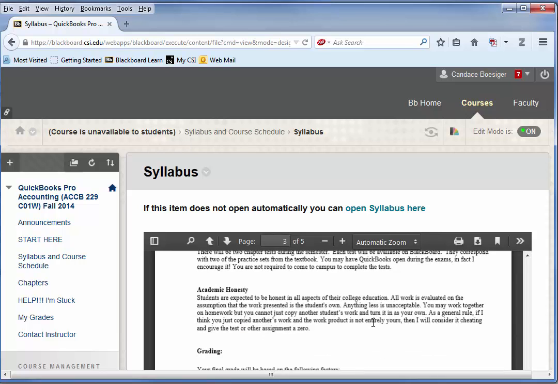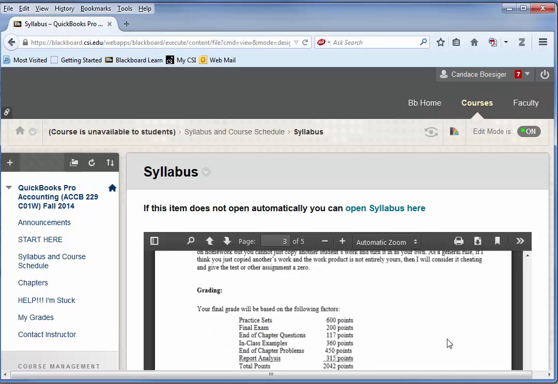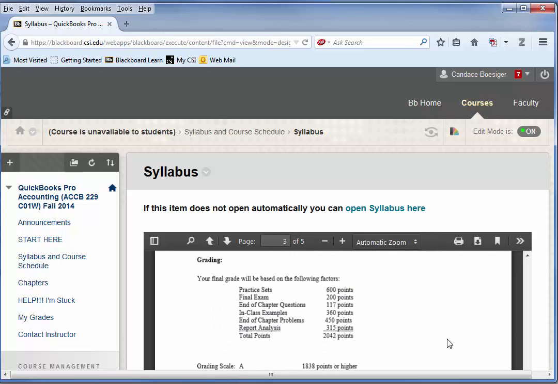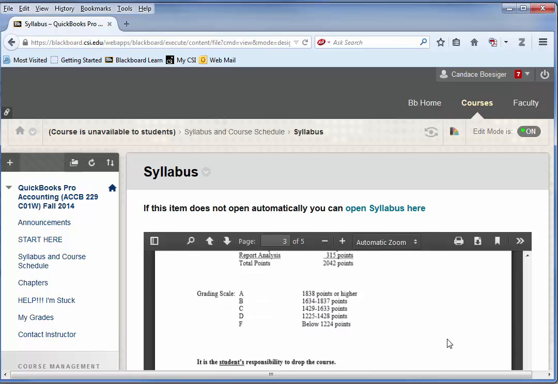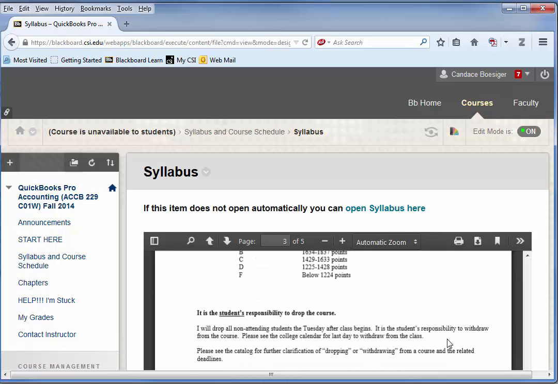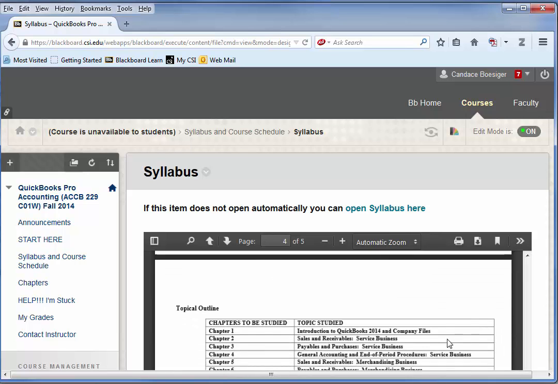Academic honesty. The one word I have about cheating is don't. If you are cheating in my class, you've got way more problems than just my class. So here is how much will be assigned for each chapter, the total points. So if you have any questions about that, please feel free to drop me an email.